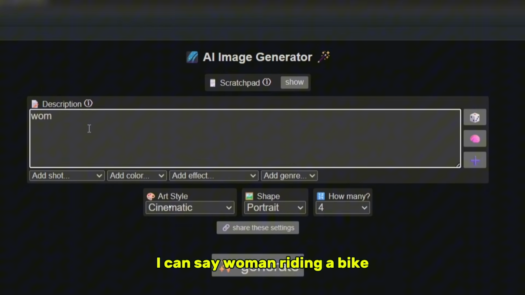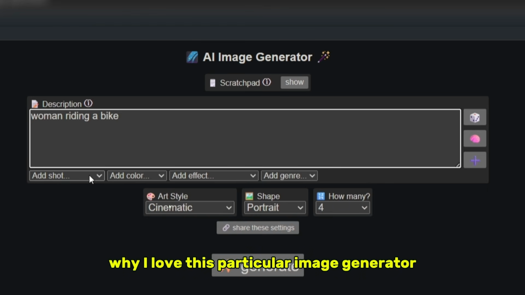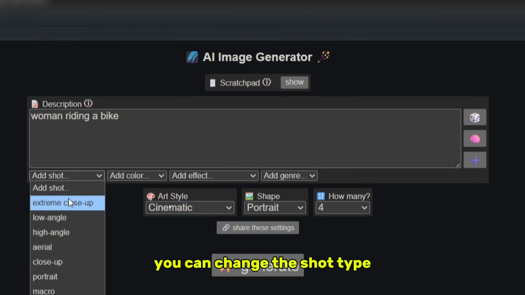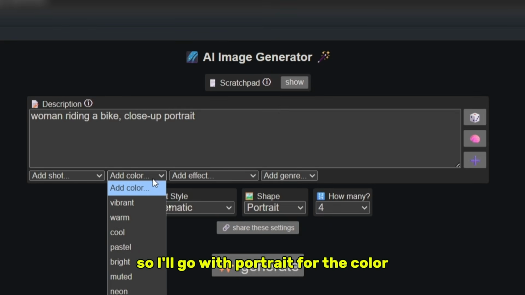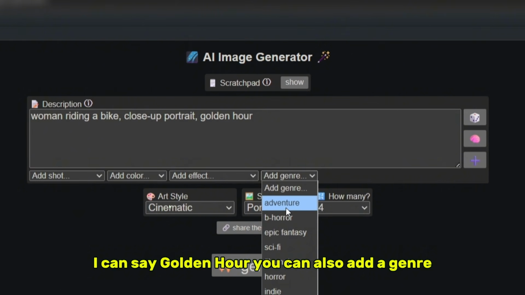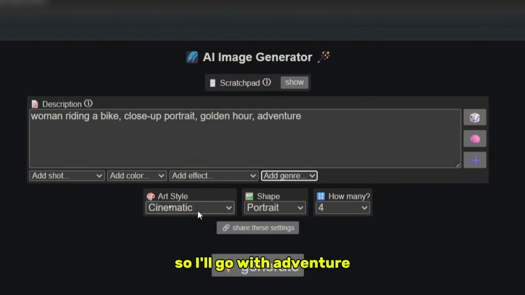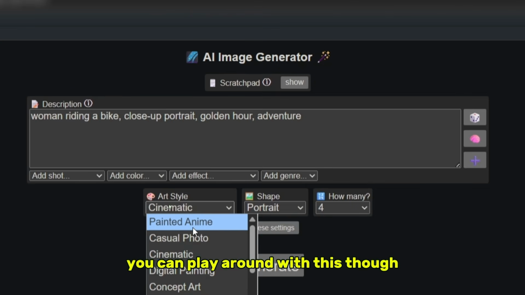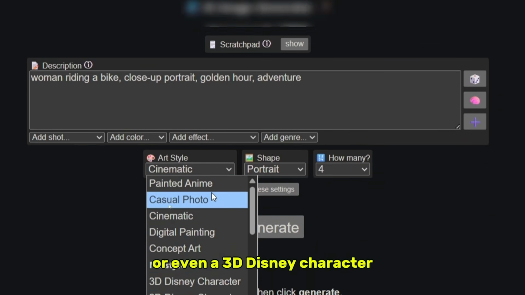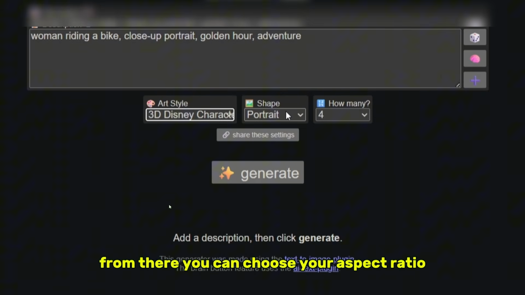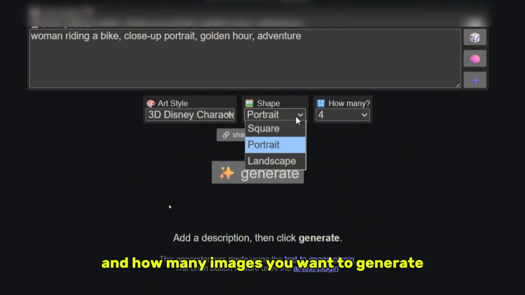I can say, woman riding a bike, and just leave it simple like that. Why I love this particular image generator is because it gives you so much variety to choose from. You can change the shot type, so I'll go with portrait. For the color, I can leave it as is. And for the effect, I can say golden hour. You can also add a genre, so I'll go with adventure, and I recommend leaving the art style at cinematic. You can play around with this, though you can go with painted anime or even a 3D Disney character, which I'll choose right here. From there, you can choose your aspect ratio and how many images you want to generate.